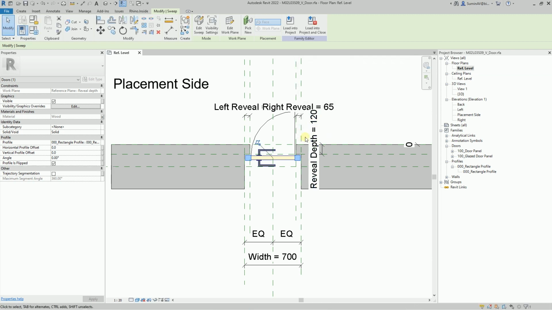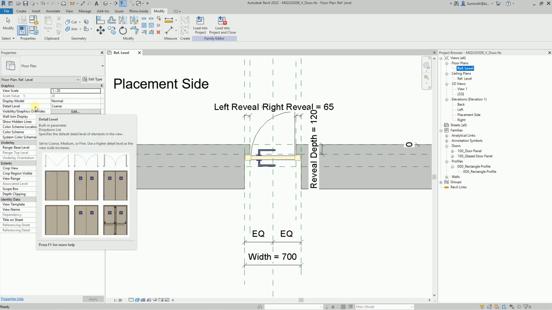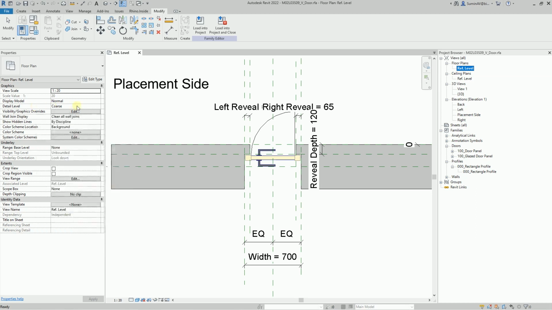Nothing has happened. Let's consider the properties of the view we are in. I selected it in the project browser. Its parameter will appear in the Properties panel. One of these parameters is called Detail Level, and its value is just coarse. We can also change this parameter value through the View control bar.